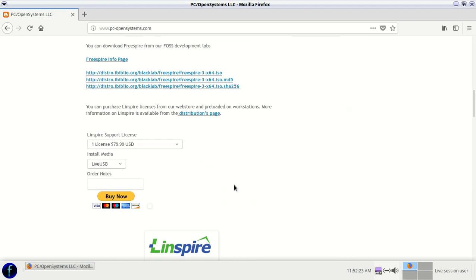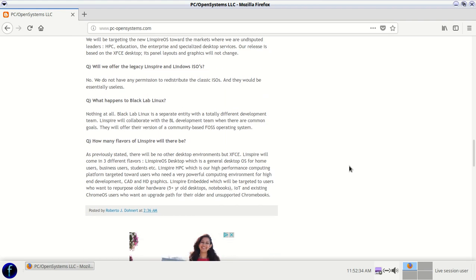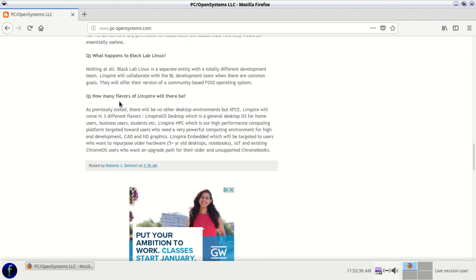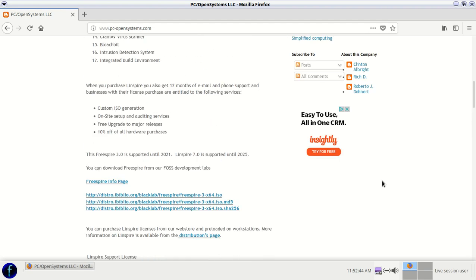You can get more information here on their webpage. Looks like a one-year license is $79.99. There are some frequently asked questions about this. And if we go here at the bottom, it says how many flavors of Linspire will there be. It looks like 3 different flavors. I'm going to focus for this one on the free one, which is Freespire.